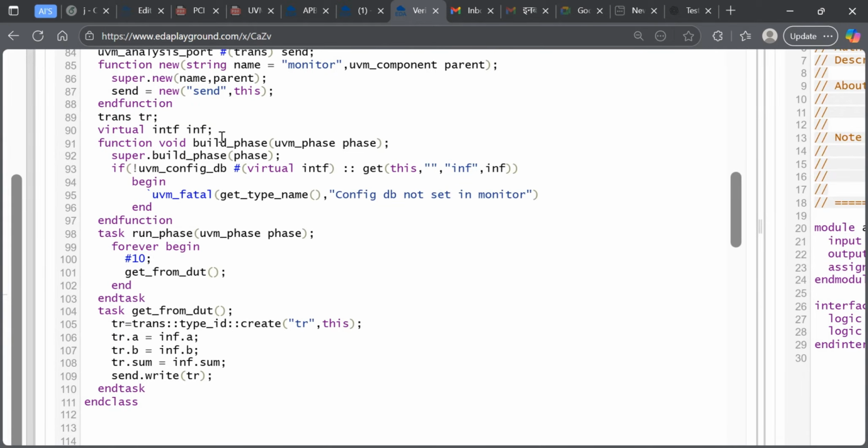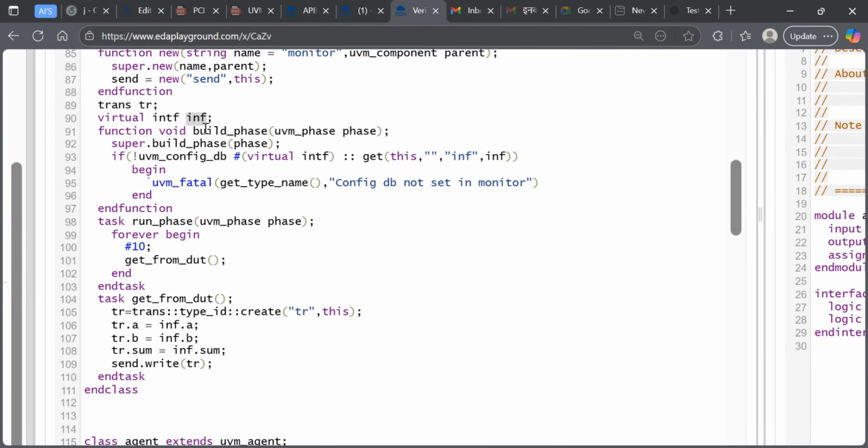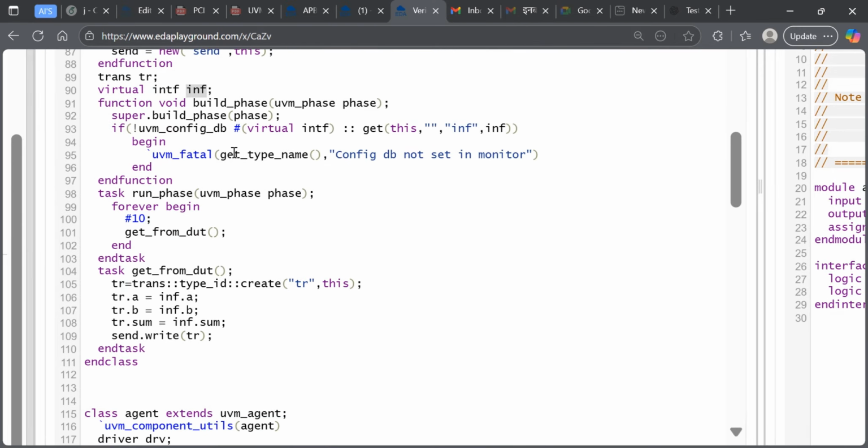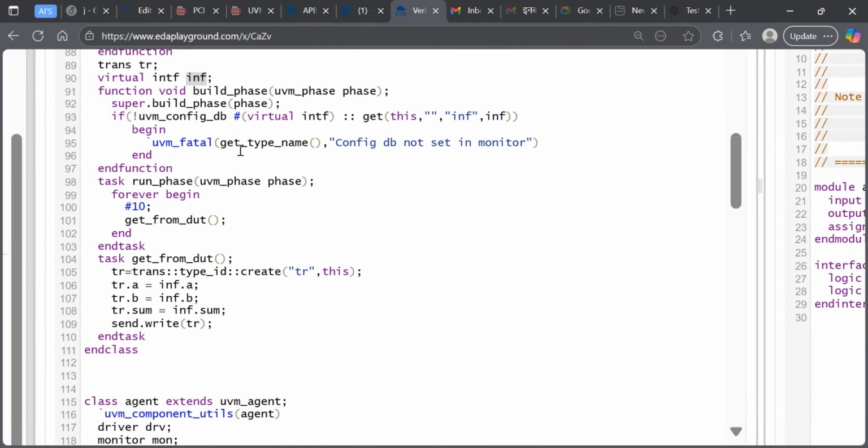Now since we have to collect the data from the interface, that's why here also we are considering the handle of the interface. Just keep this in mind, we are going to take the handle of the interface only in two components, that is the driver and the monitor, because the driver has to drive the data from the transaction to the interface and the monitor has to sample the data from the interface. So that's why in these two components we are going to take a handle of the interface.